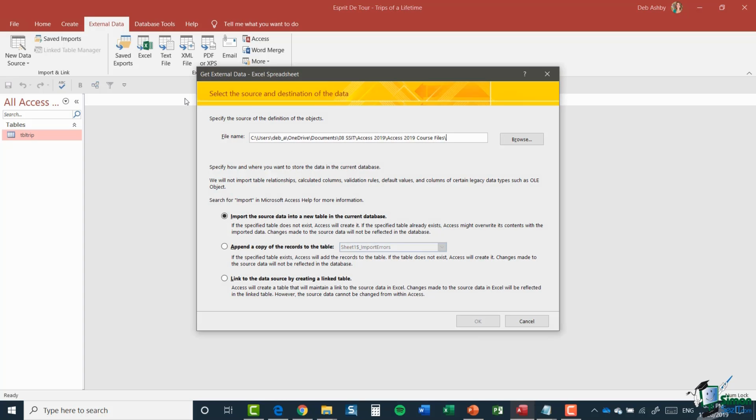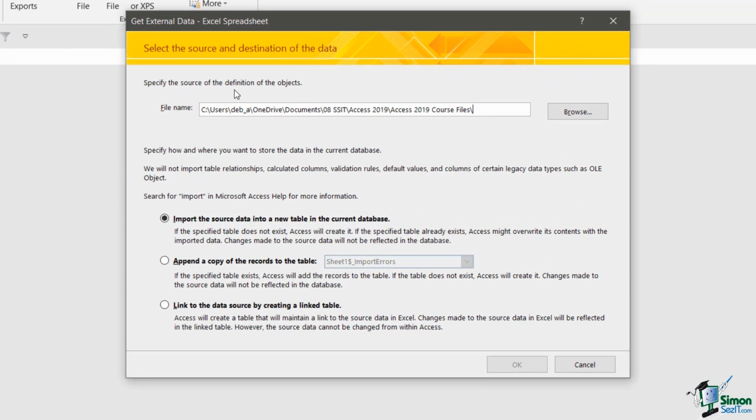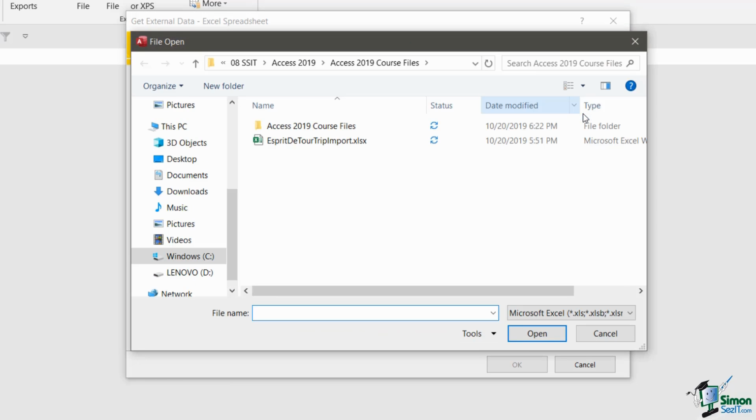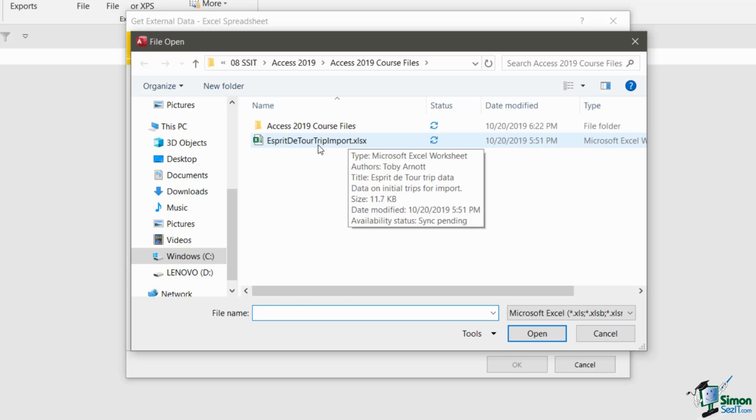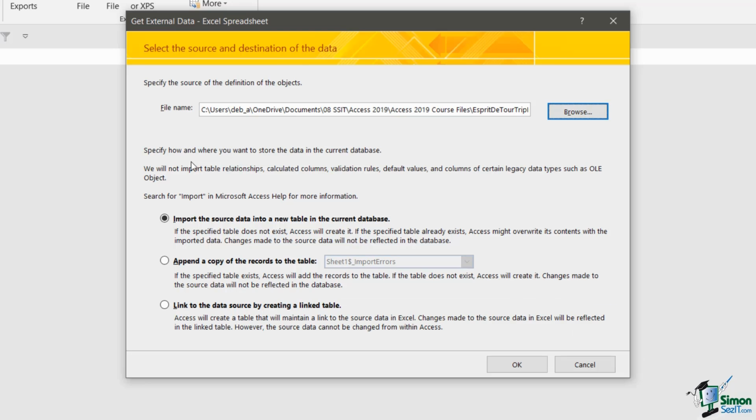You can see we've got this little wizard pop up again, which will guide us through this process. Access is asking me to specify the source of my file. I have a default file name in there, so you just want to browse to wherever you have your Excel spreadsheet saved. I then need to specify how and where I want to store the data in the current database, and I have three options.